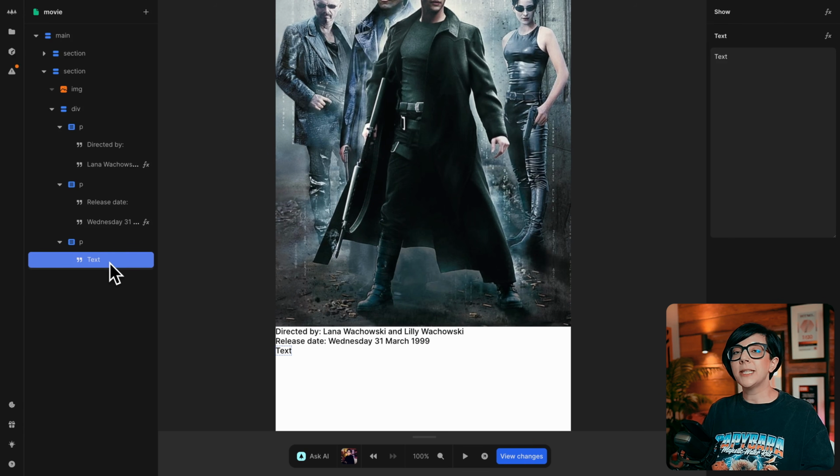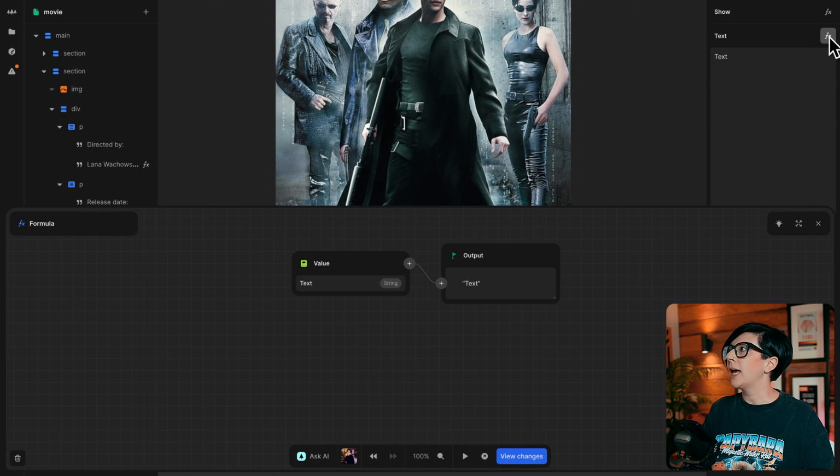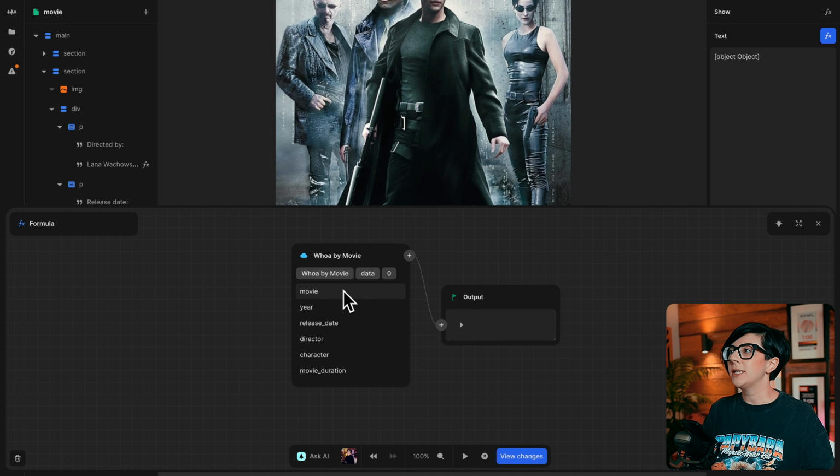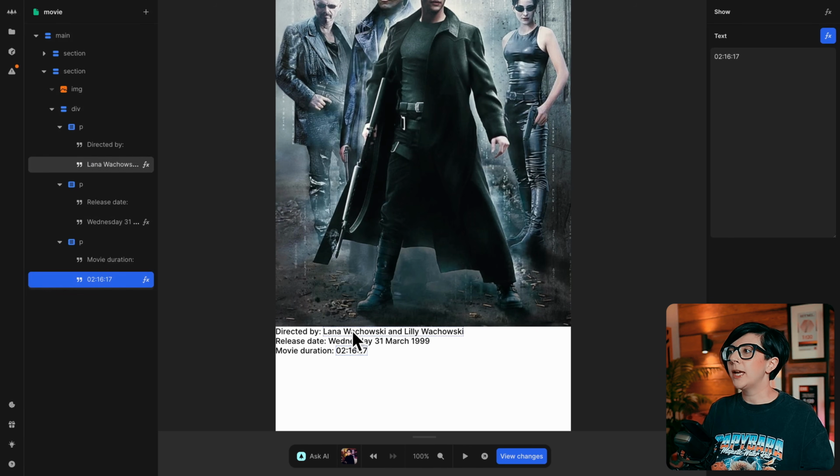Finally, we're going to add the movie duration into this little metadata section. Again, I'm going to copy and paste this text node. And in this first one, I'm going to type "movie duration" with a space at the end. And the next text node we're going to get from the API, Whoa by movie, data 0, movie duration. And there we go. There is our movie metadata.